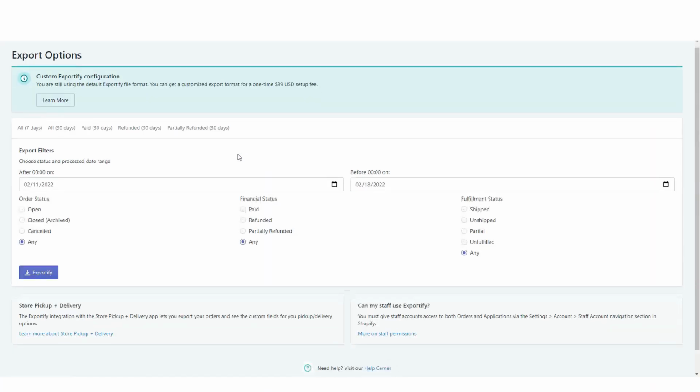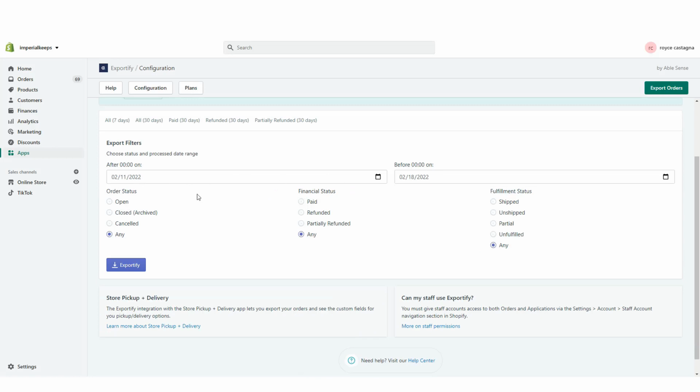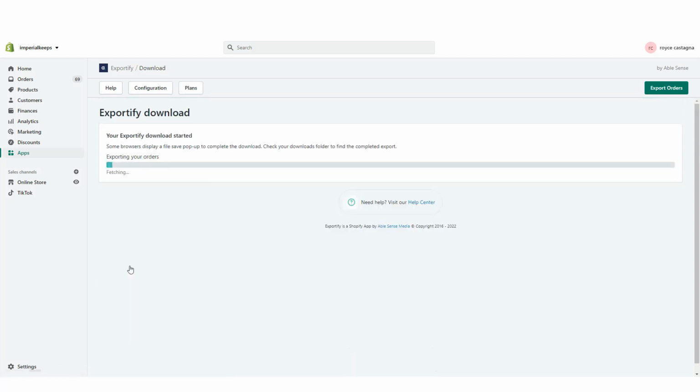I'm going to show you quickly what this looks like. You're able to pick a date range, so let's say after 2/8 and before 2/9. So this is just orders for the day. I always do paid. Click export.